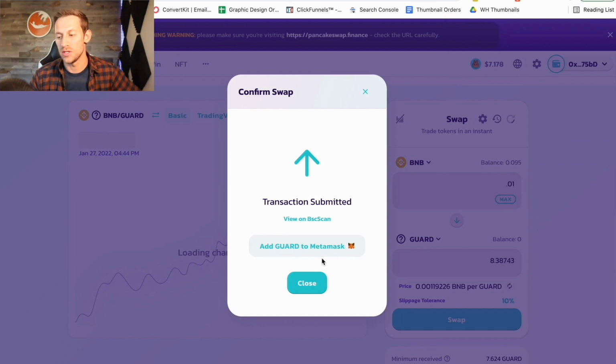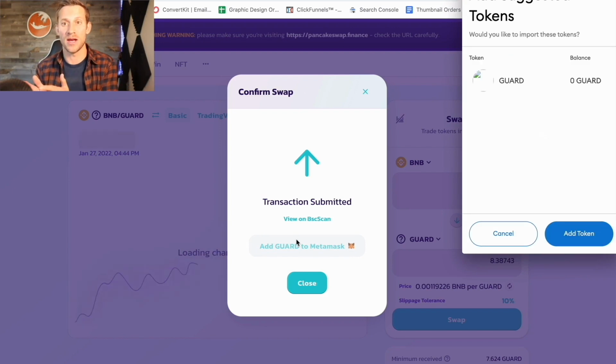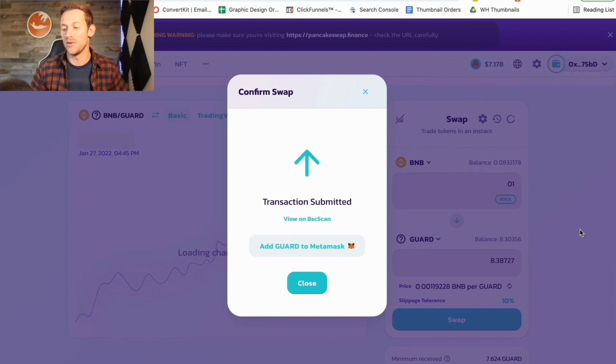Now, very, very important, too, that you do this last step, which is adding guard to Metamask. Essentially, we're telling Metamask, hey, keep an eye out for this token that I just bought. So the token is going to be there either way, but if we don't add it, then it might not show up, and it'll give you a heart attack when you're looking at your balances, and it's saying you don't have any other balances, when in reality you do. It's just not looking for that token.